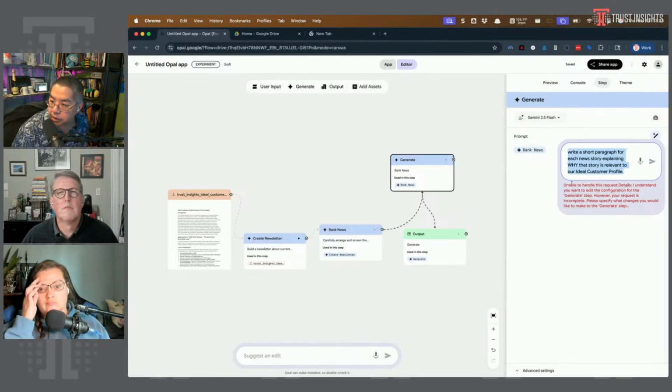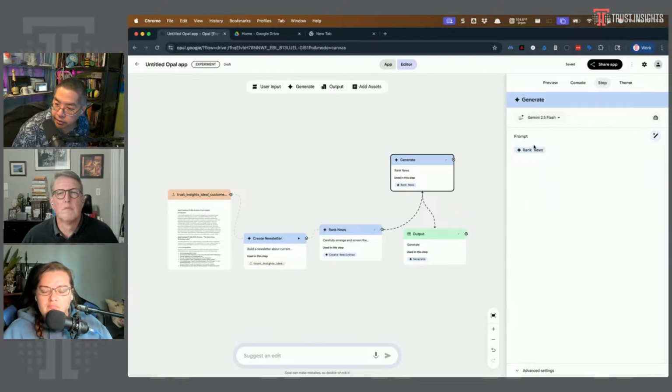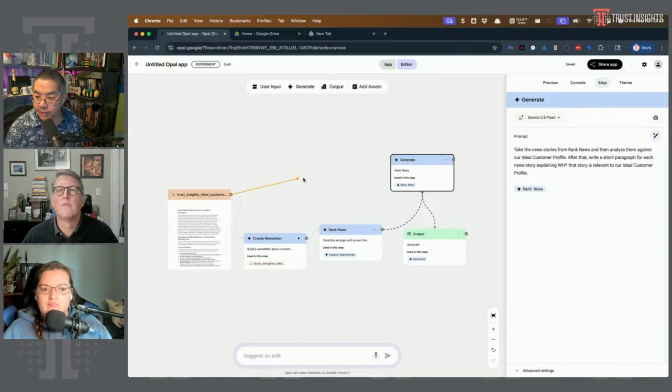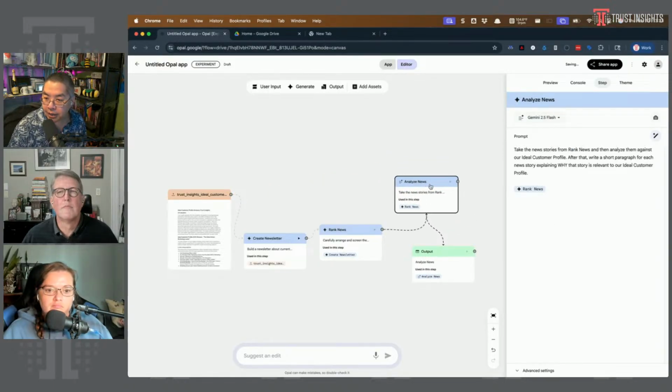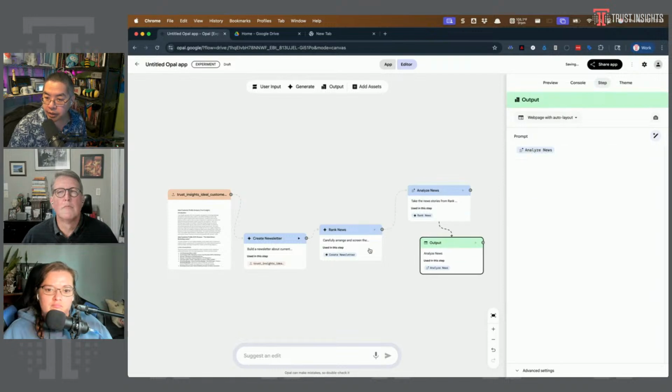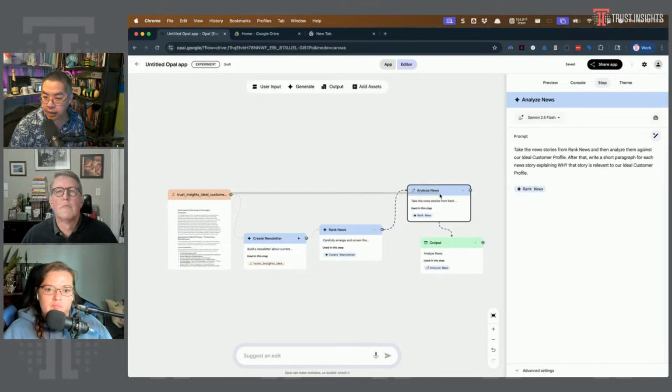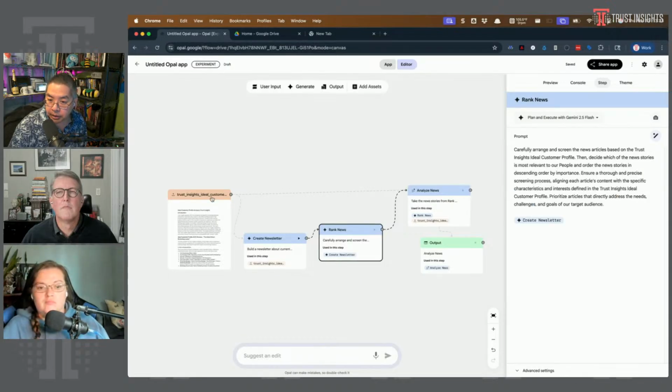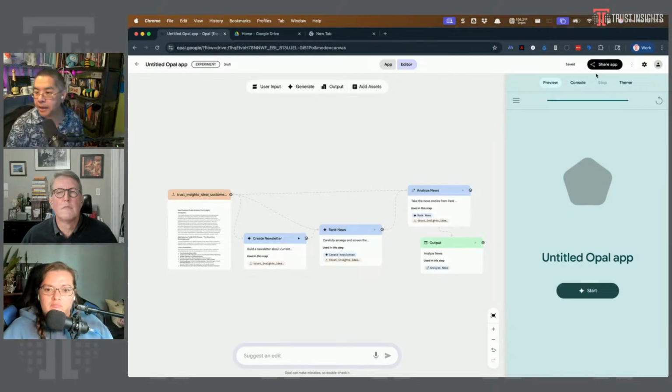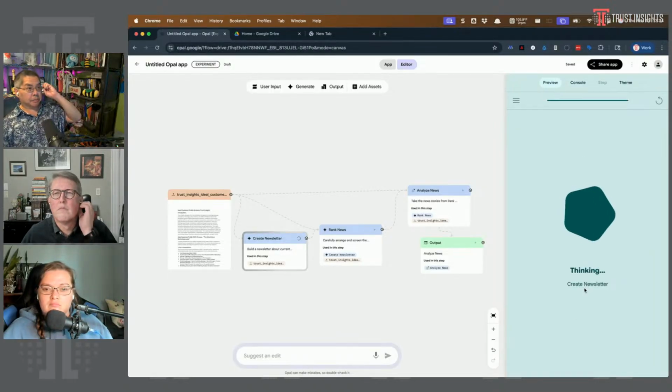Unable to handle. I understand you want your request is incomplete. I'll just do it myself then. All right. So now we've got an extra node in here that will then process this and hopefully come up with an even better answer. Let's see if I can bring the ICP back in here. Yeah, there we are. And let's make sure the ICP is available here as well so that it's available in all the steps. Now, let's hit start and see what happens.